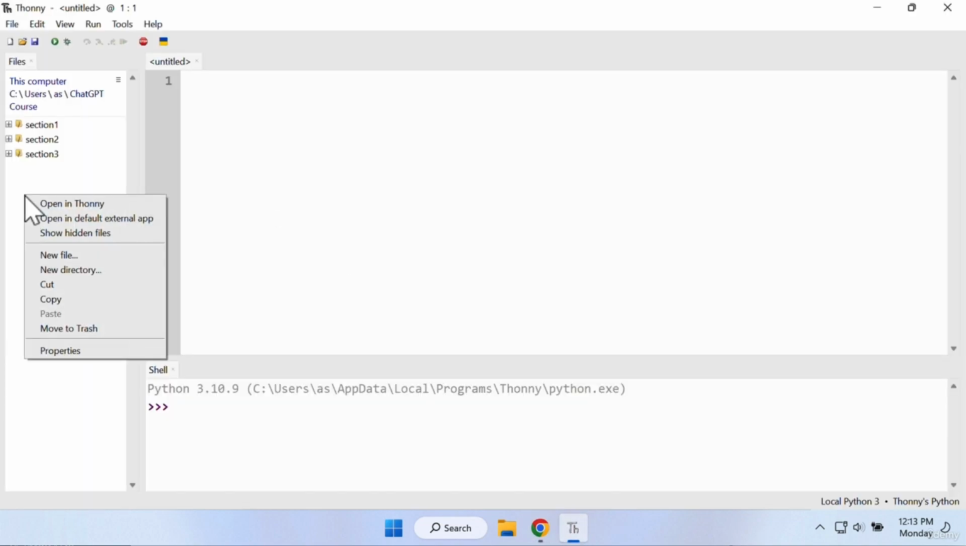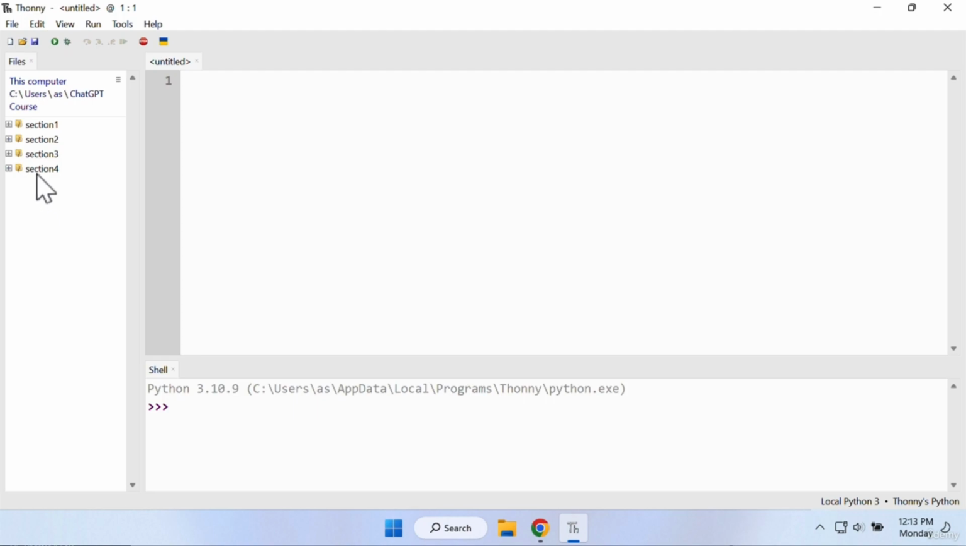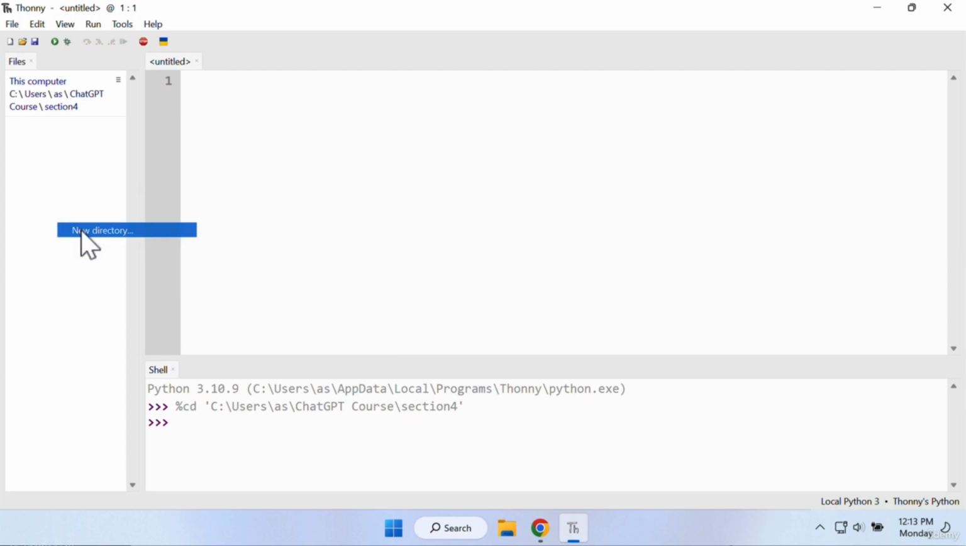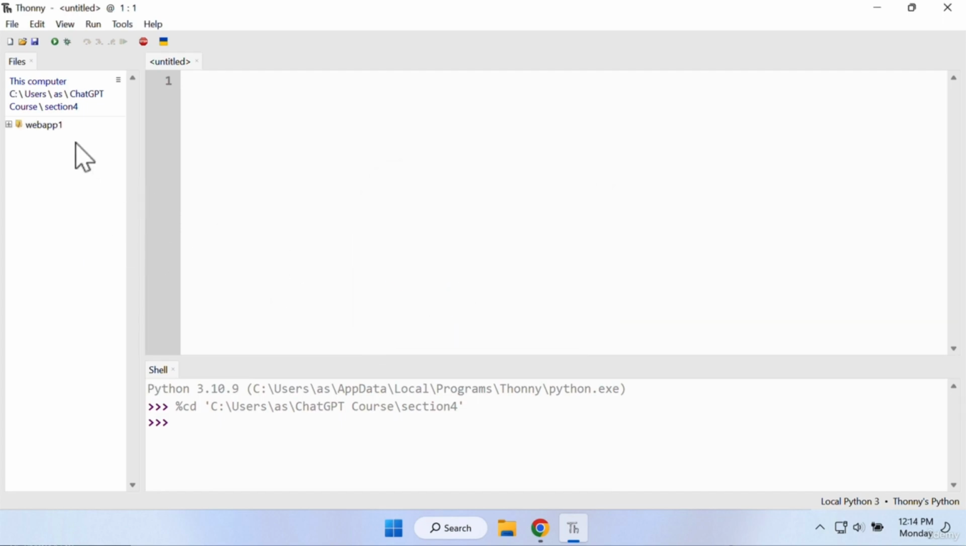This is section 4, so I'll create a new directory inside my ChatGPT course directory. So new directory and name it section 4. Press OK. Go inside that section 4 directory. And then here, instead of creating a new file, what you want to do instead is create a new directory and name it web app 1 and press OK. Go inside web app 1. We'll create multiple web apps through this section, and it's good to keep all those web apps in a separate directory. So the first web app will be inside this directory.